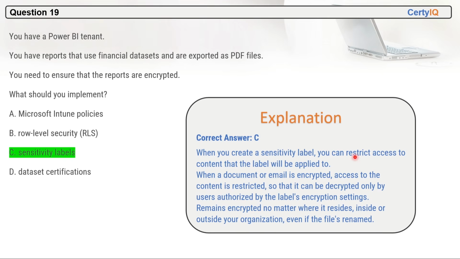When you create a sensitivity label, you can restrict access to content that the label will be applied to. When a document or email is encrypted, access to the content is restricted so that it can be decrypted only by users authorized by the label's encryption setting. It will remain encrypted no matter where it resides, inside or outside your organization, even if the file is renamed.